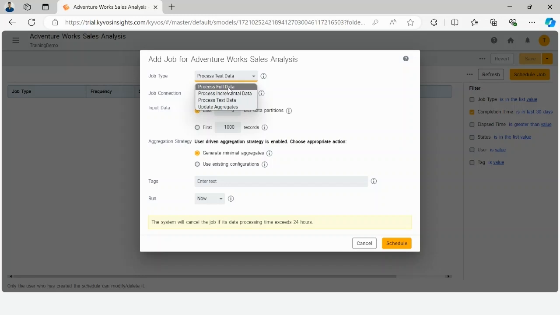Full Process Type creates the aggregates for the model by processing all the available data from the source. If you're building the model for the first time, then it is recommended to execute the process with a small set, few partitions, of the fact data to get a sense of the data. This will help you save on building costs and time before finalizing the design.